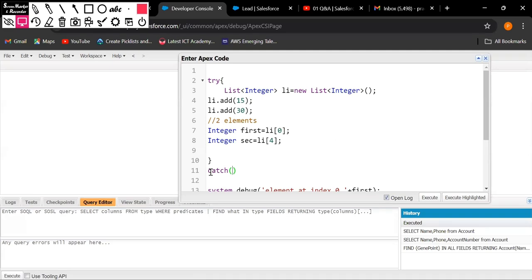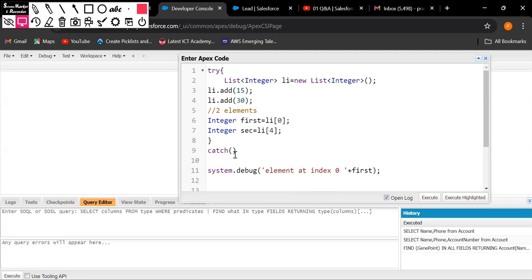So what will be the type here? You cannot use DML exception here because the exception that this code is throwing is of the type list exception. Means you have to have a catch block corresponding to that particular exception type or a generic exception. What do I mean by that? For example, what kind of exception is this block of code throwing? This is throwing a list exception. So you need to handle this exception correspondingly.